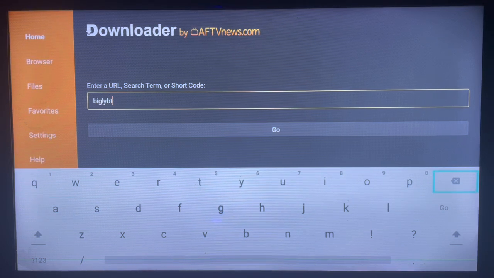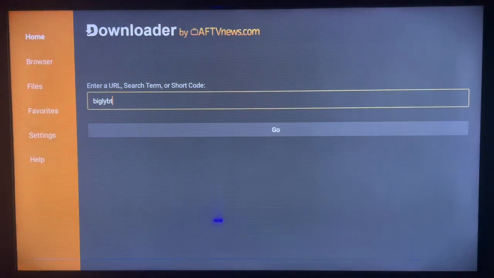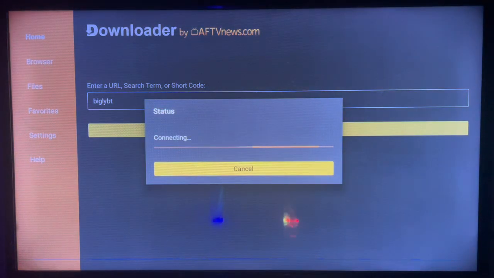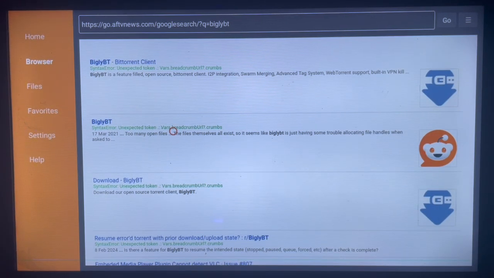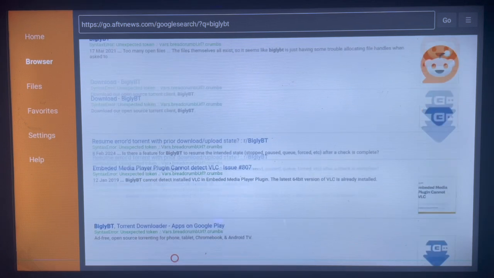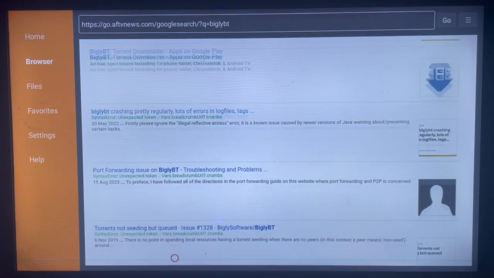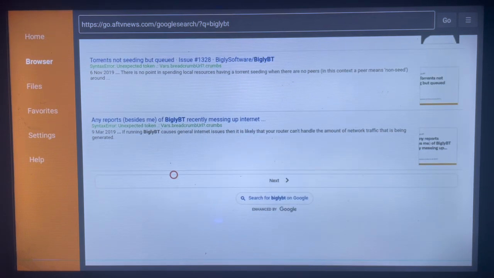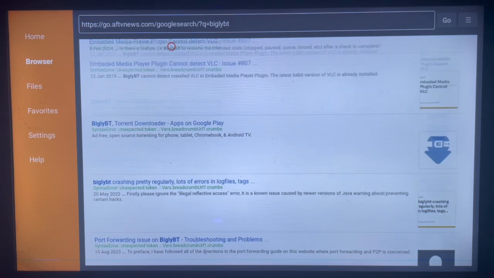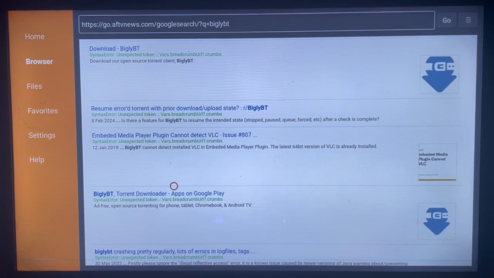So for instance, after typing in the keyword, you just come over here and click on go. When I click go, Downloader is going to show us the options on the internet we can use to get BiglyBT to our smart TV. And here they are. So for instance, you can just go through them to see which one works better. See, for instance, here's an option. Here's another option. So there are many options. If these are not enough, always click on next and go for more. But for the sake of time, we're just going to use this one and see what comes from it.